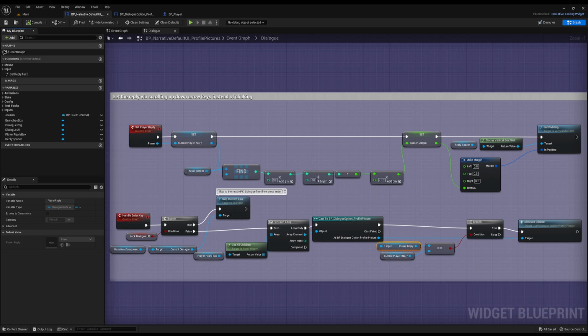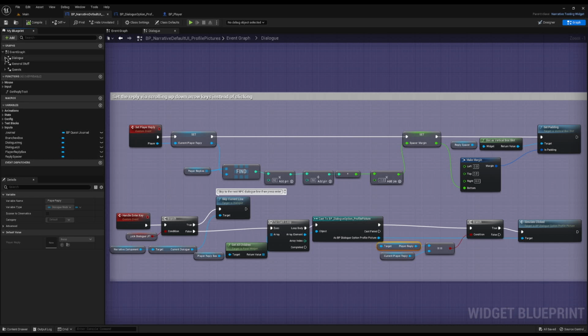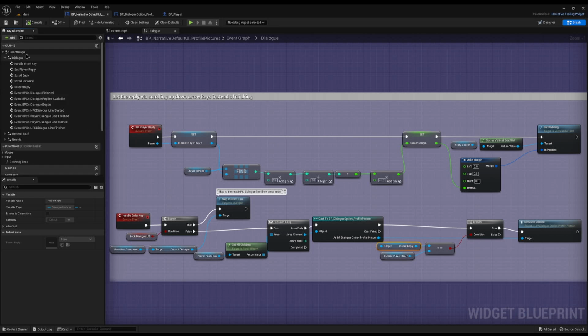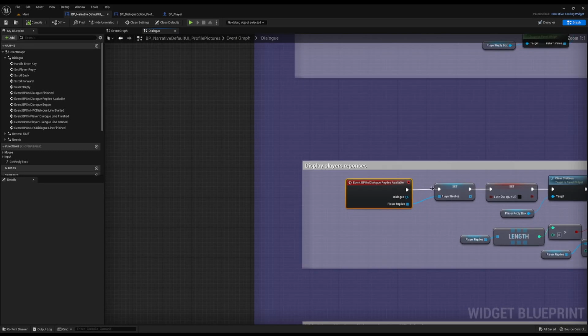The next thing I'm going to do is go up to the event graph here, because it's a much easier way to find it. I'm going to open up the dialogue event graph and jump into on BP dialogue replies available. I'm going to double click it, and it'll take us right into the event.